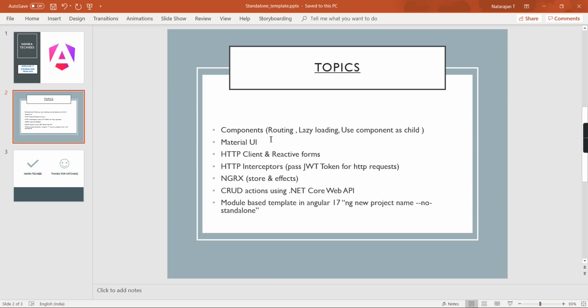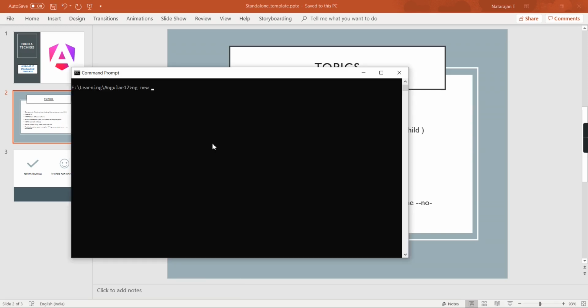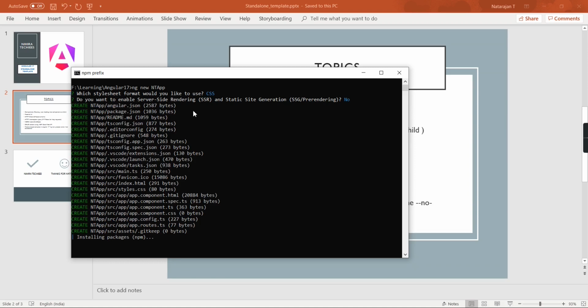First, let me create the application. From the command point of view, there is no change: ng new and our application name. By default, it will take the standalone template only. But make sure you have already upgraded your Angular CLI to Angular 17. We can choose CSS, and then for server side rendering, as of now we can give no. Maybe I will cover server side rendering in a separate video.